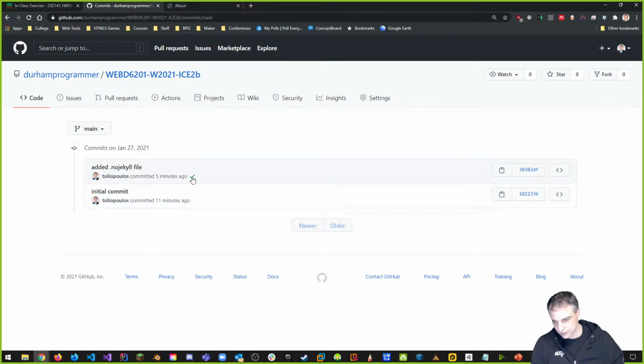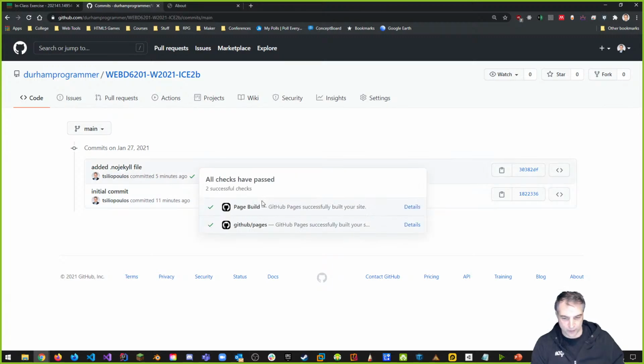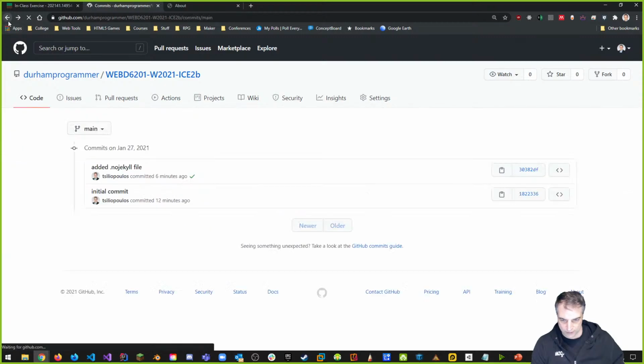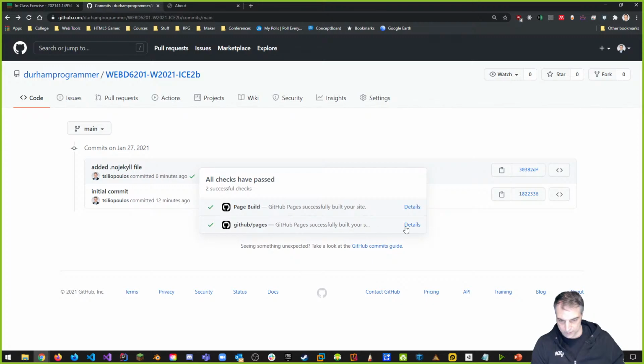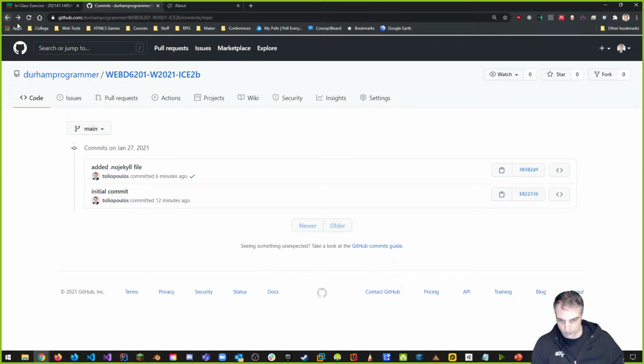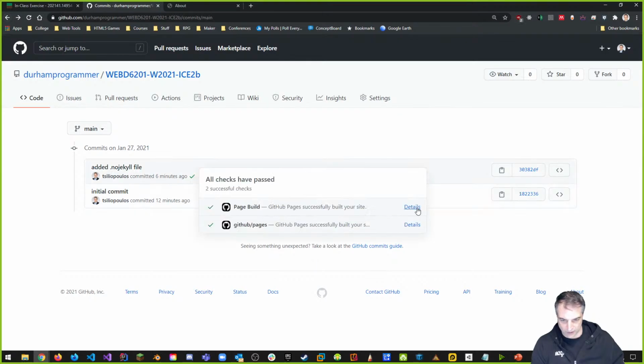If I click on the check mark, it'll say, okay, I built my pages. All checks have passed. GitHub Pages successfully built your stuff. You can look at the details here. If you look at the details, you can see what's been built and what the link is for your page. And the same thing goes with this one. It's the same details, but it actually shows you the link in this case. So one shows you the details of what it is, and the other one actually takes you to the link. Those are the two ways it works.